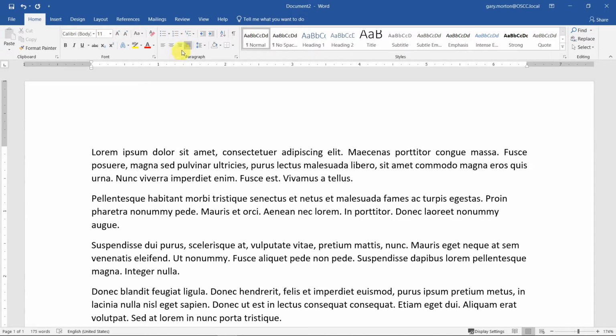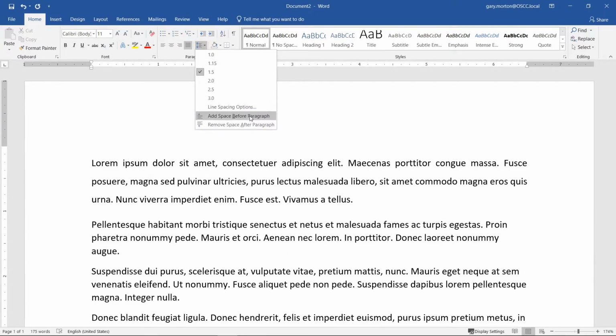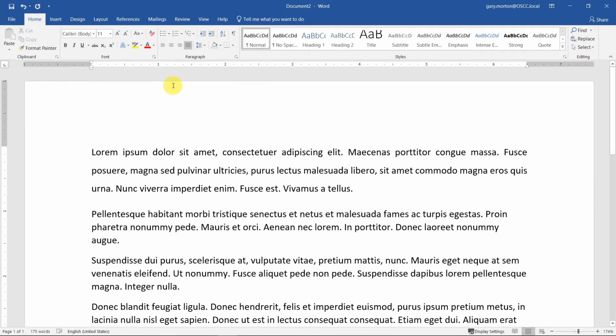The last is justification, which stretches each line except for the last line of the paragraph to span from the left margin to the right margin. The next option is a drop-down, which allows us to change our line spacing. It also allows us to add or remove spacing before and after the paragraph. We'll check out these spacing options in more detail when we go to the Layout tab.